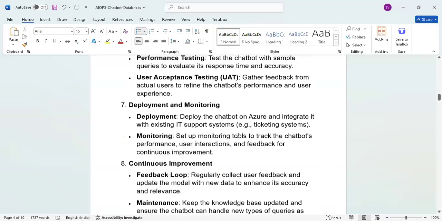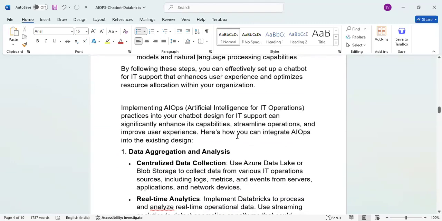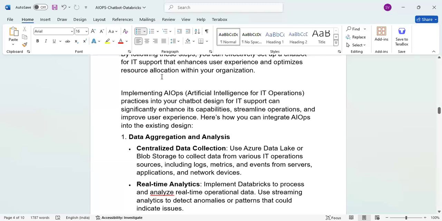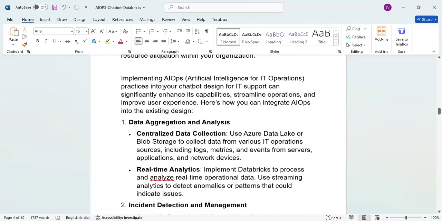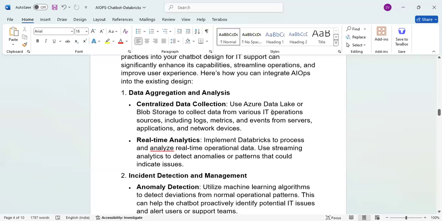What are the services we need to use? All those things. Now, the same thing, let us assume we are implementing with AIOps: implementing artificial intelligence for IT operations practices into your chatbot design for IT support can significantly enhance its capabilities. How is it? Let us say the previous discussion happened with reference to the machine learning models. Now we are going to implement for operations by enhancing some chatbot features. Here is how you can integrate AIOps into the existing system design.